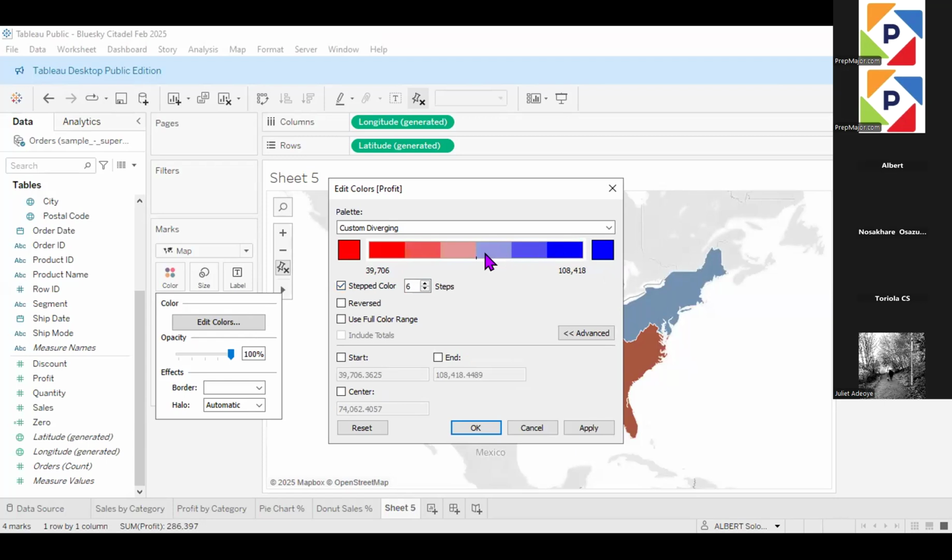Now, when it starts to change to red, we know that that particular place is not making much sales or much profit.